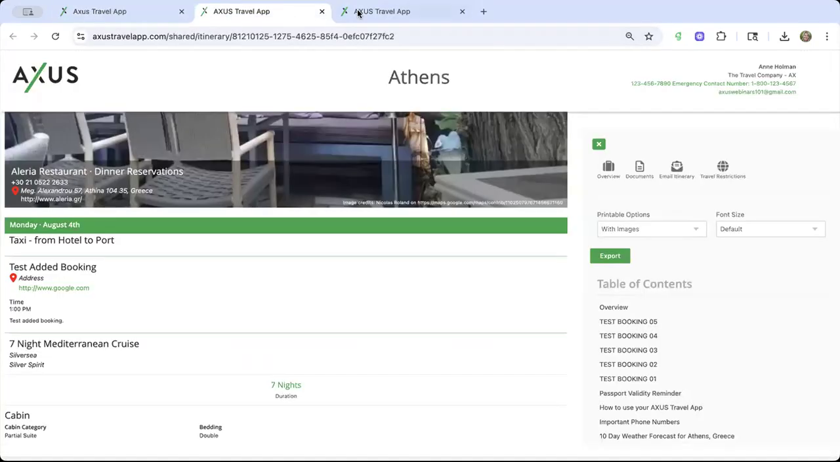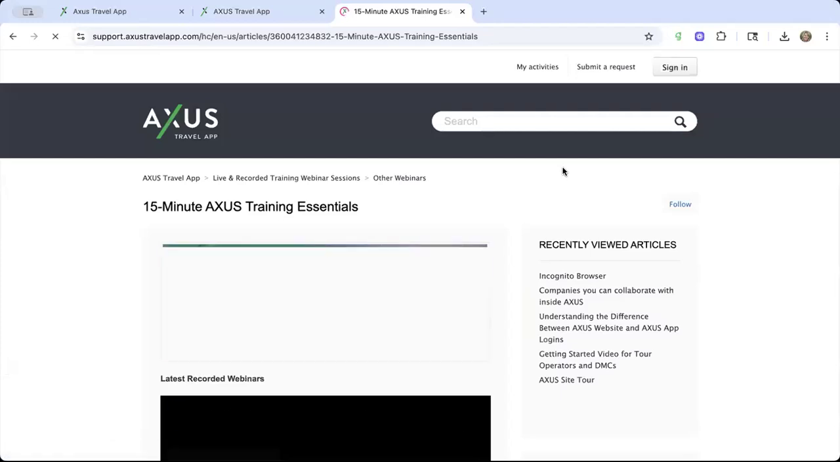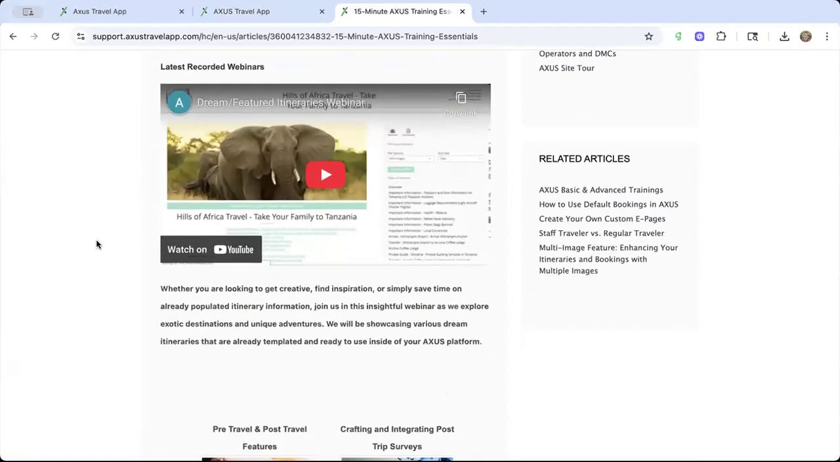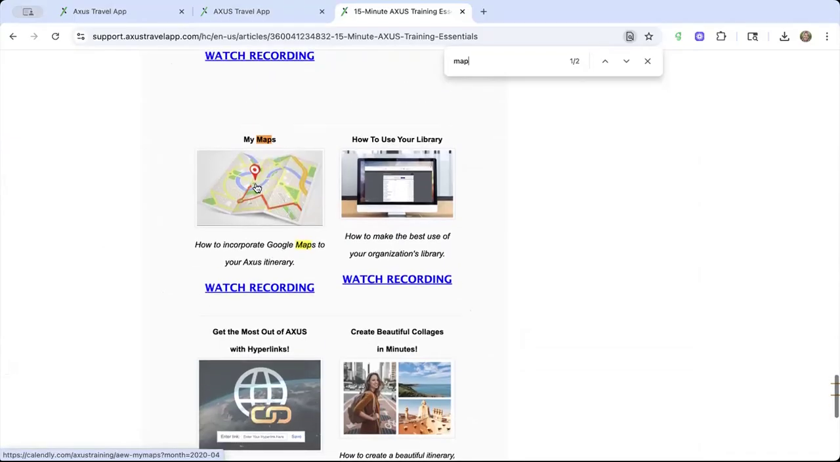You can also look at the past training. This was how you could incorporate Google Maps into your AXUS itinerary. I can link this resource in the chat for you guys. There's a way you can use maps with your Google account and link in the different places. Then you could embed that long link in the note section or in the website box of a booking.